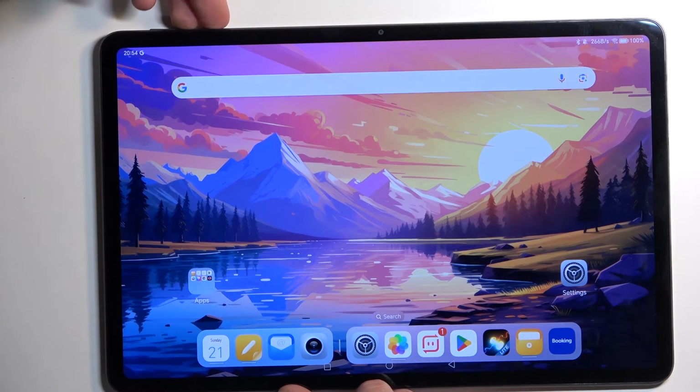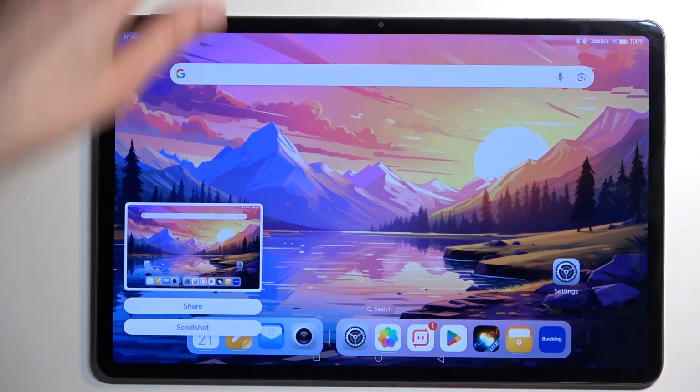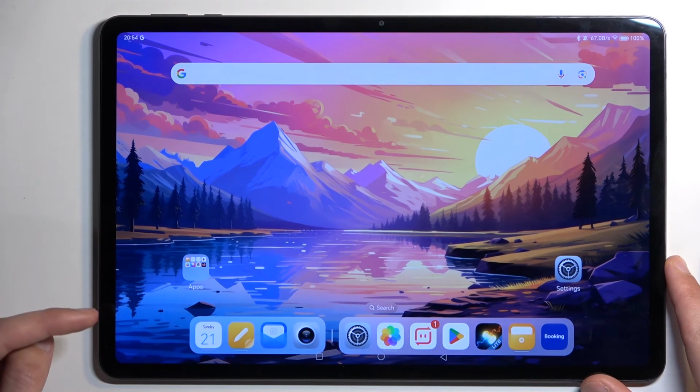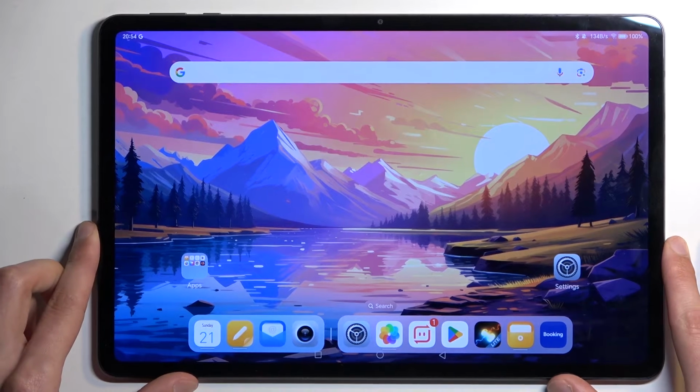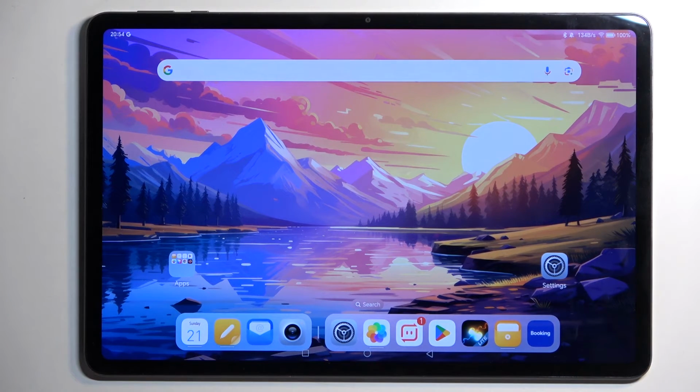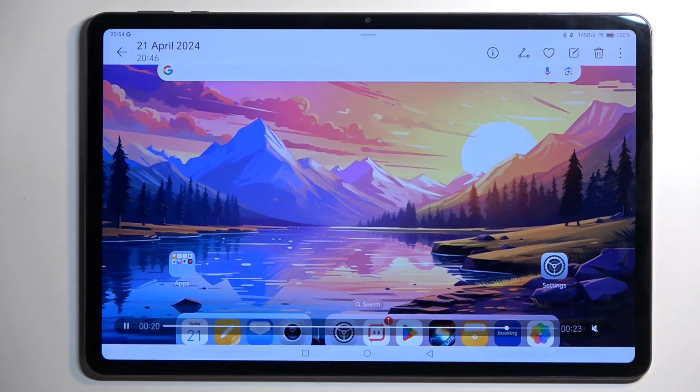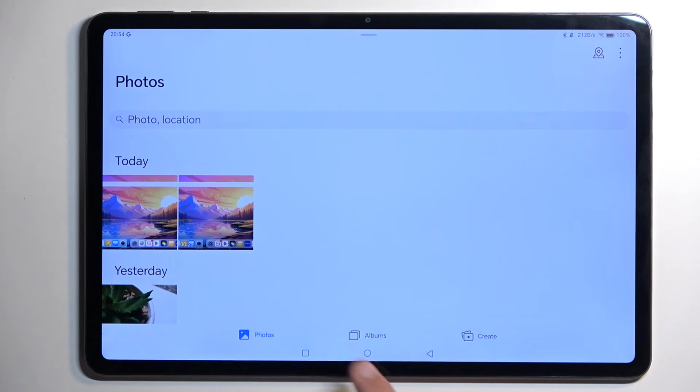So there we go. It shows up with this little pop-up right here with share and scroll, I think was the options, and after a moment it will disappear. Once it does so, you can find your captured screenshot in your gallery application. I will just navigate back to here.